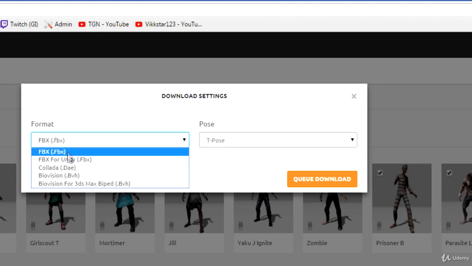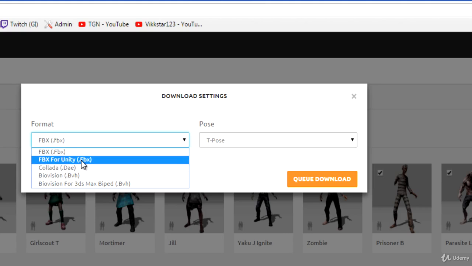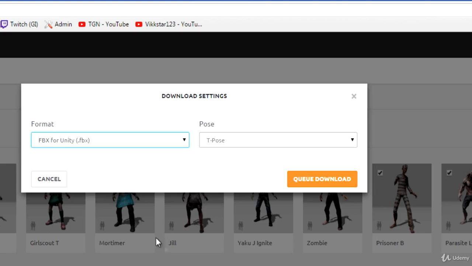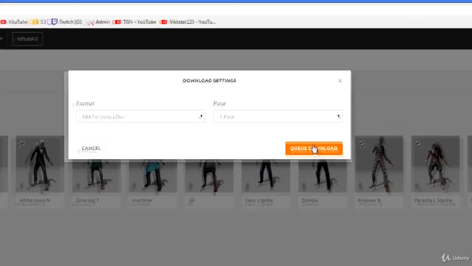I don't know how it differs from regular FBX, because Unity also works fine with regular FBX files. But it stands to reason that if we want an FBX file, which we do, and we're using Unity, then it's certainly got to be the best thing to choose, right? So I've chosen FBX for Unity. Now I'm going to queue download.